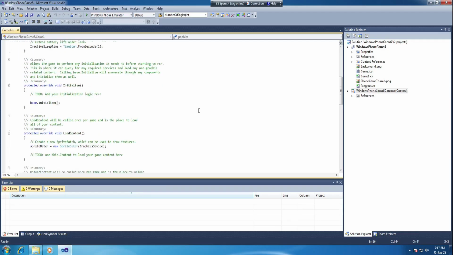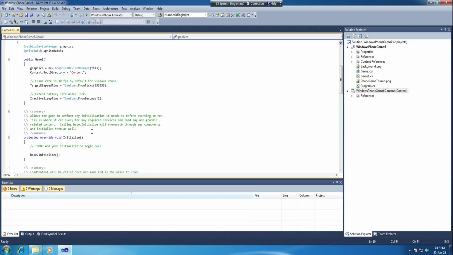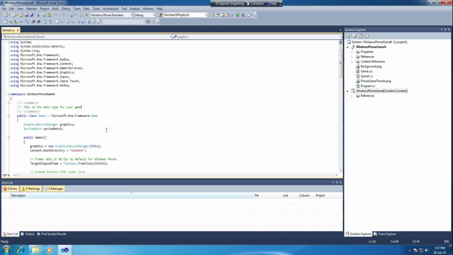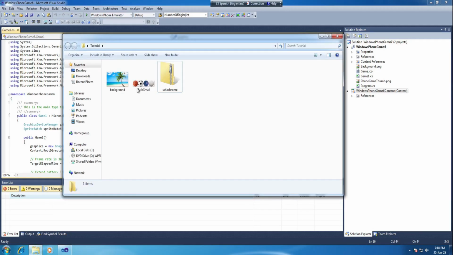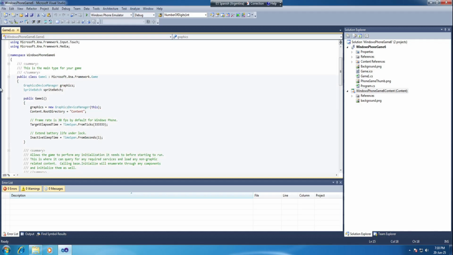So firstly, we will see that we have a few things already done for us. We have all of the sort of boilerplate code that we need. And so, we can actually get started. Firstly, we're going to import the image of the beach, which is why I left this folder open. We're just going to drag it into the content over here, and we can start actually loading this and displaying it.